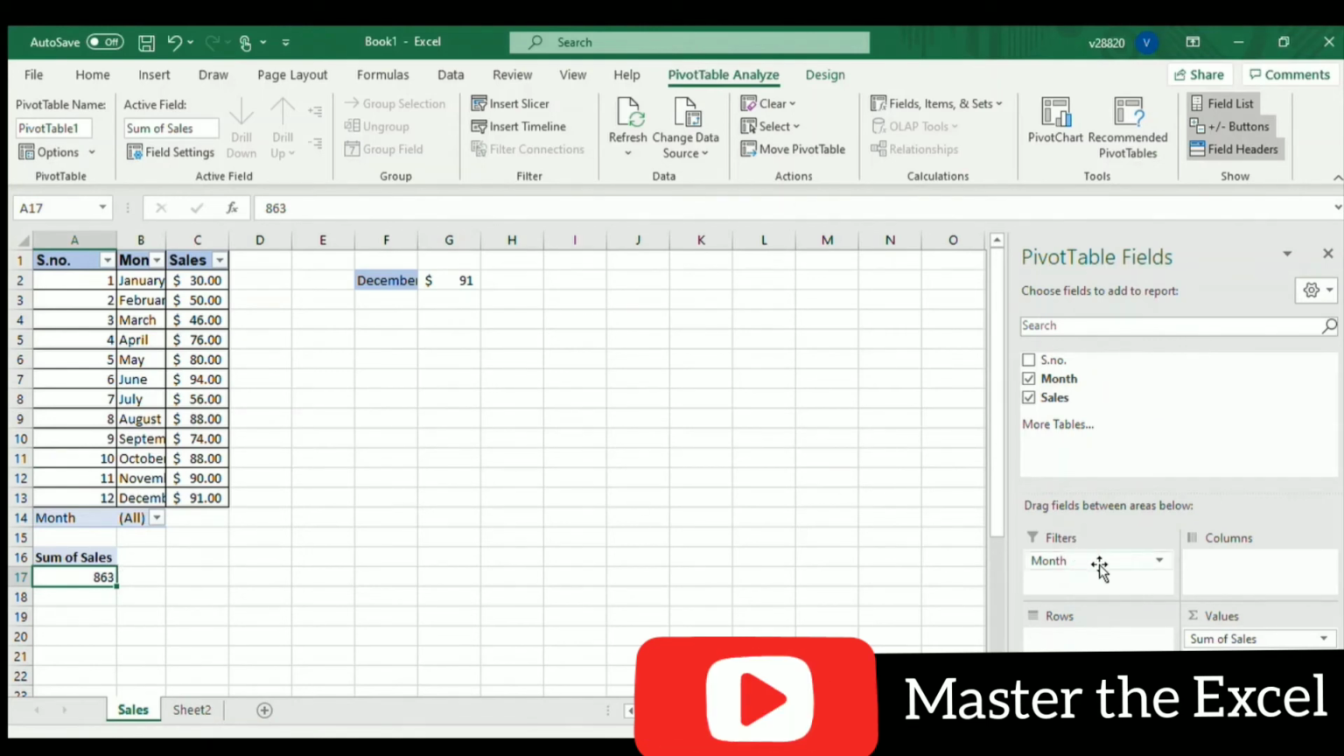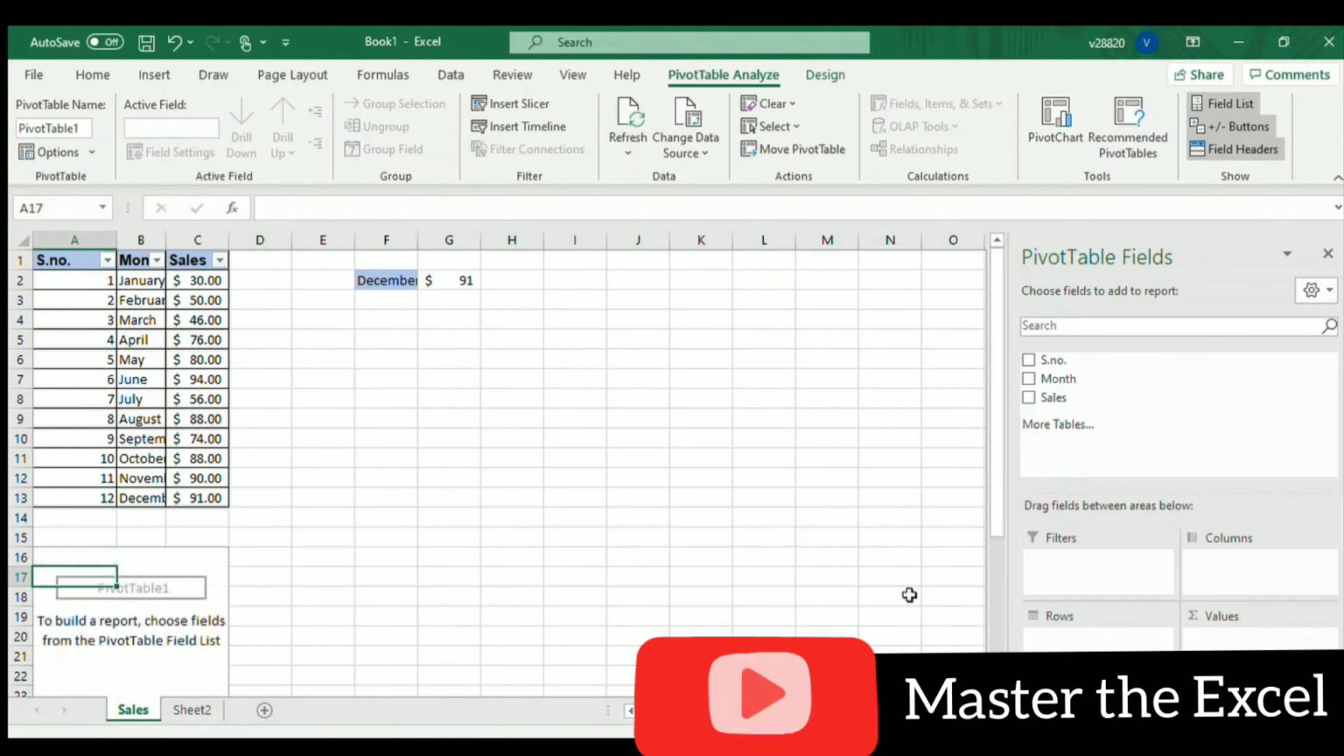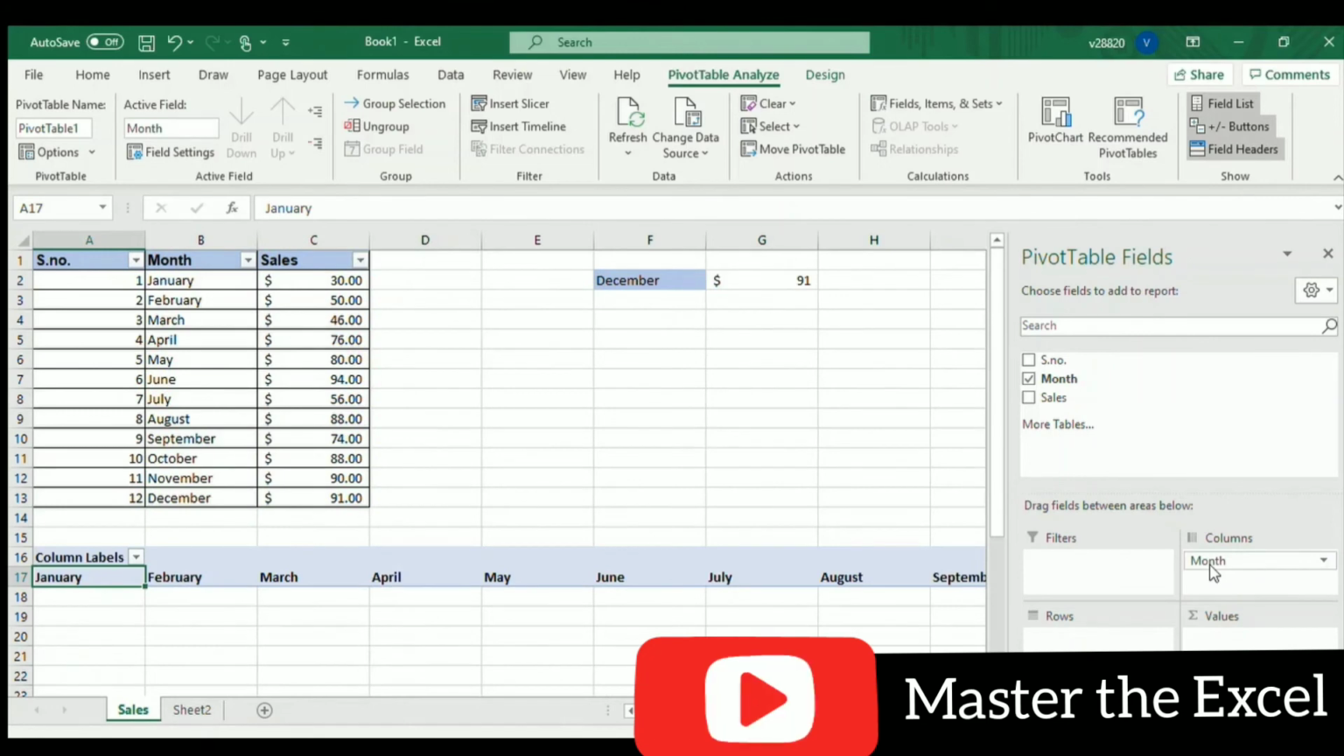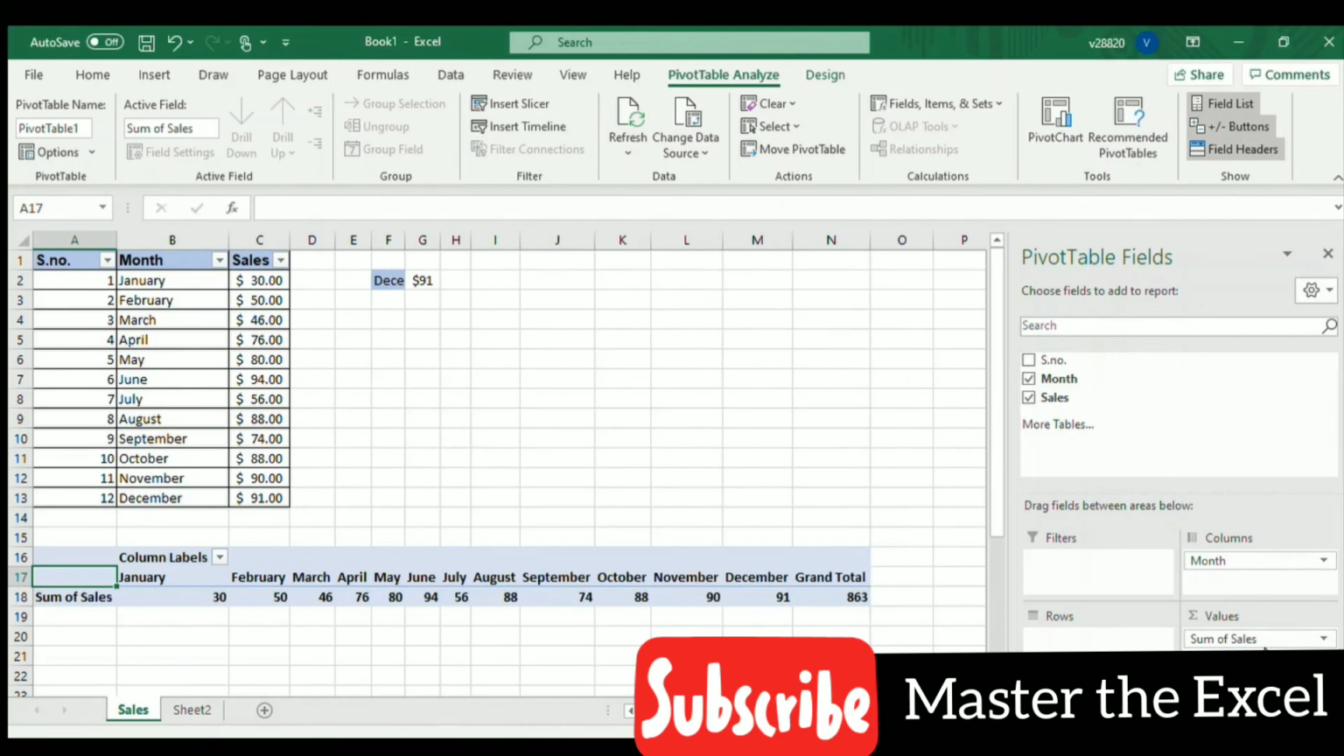Let's create another pivot table. So you can drag this month out and you can drag sum of sales out. Now it's again a blank. Now let's say you want to put month in columns and you want to put sales in values. So what you see here is now it has put all the months in the column and it has put the sales here in this format.